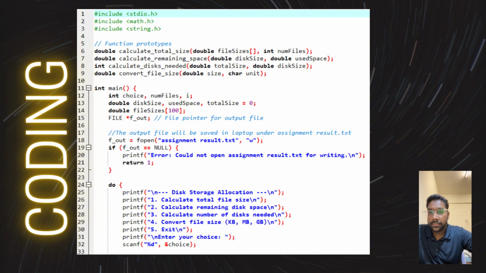And we can see here it's coming from FILE *f_out, which refers to assignment_result.txt, the output that we are having. The file name is assignment_result.txt, which successfully returns the pointer to a file object representing the open file. And after that we can see that f_out has the error "could not open assignment_result.txt for writing", which is the purpose here.